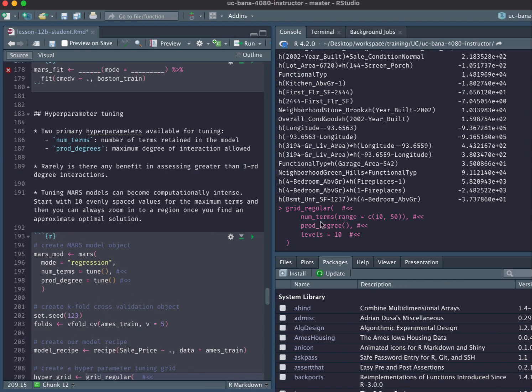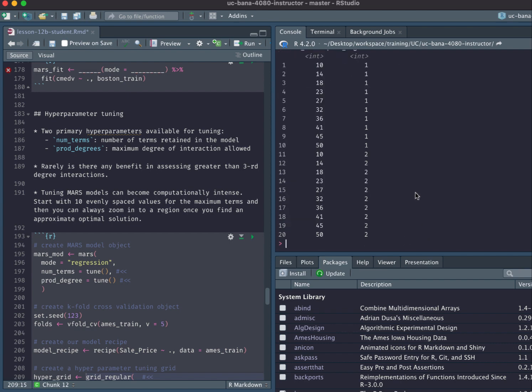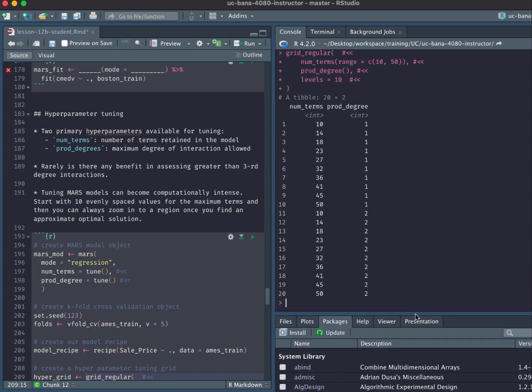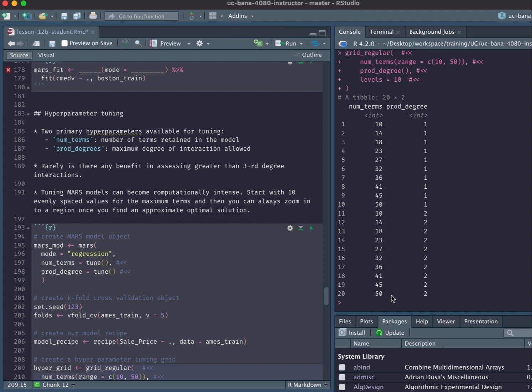Here I'm going to assess number of terms that range between 10 and 50. So I'm going to retain a total of 10 to 50 terms, and I'm going to allow for 1- and 2-degree interactions. For prod degree, the default is to assess 1 and 2 degrees. And then I'm going to assess 10 values of my number of terms. All right, so here is my data frame. I have 20 total hyperparameter combinations. You can see the number of terms range from 10 up to 50, and the degrees of interaction, I have 1, and then I have 2. Those are the hyperparameter values I'm going to assess, a total of 20 different combinations.